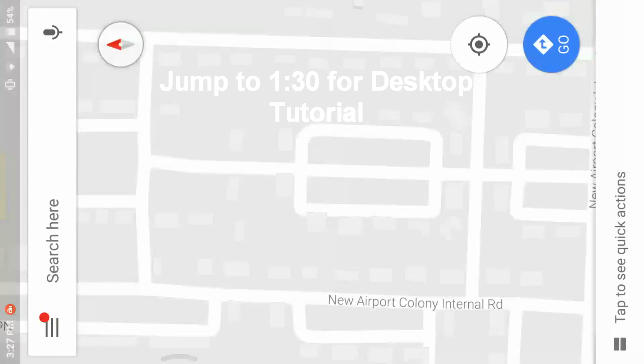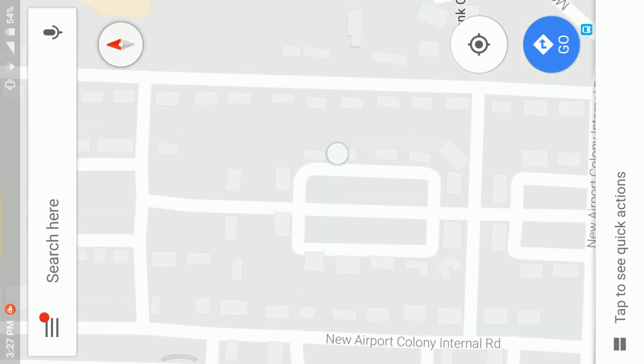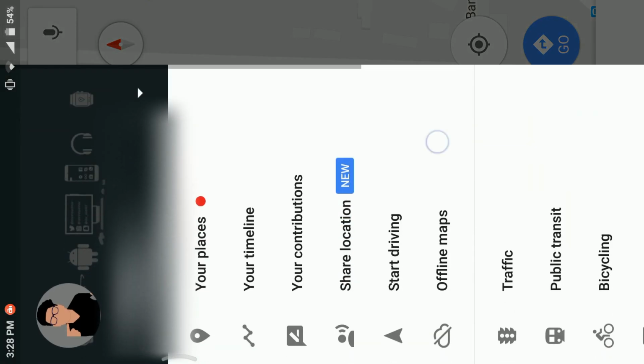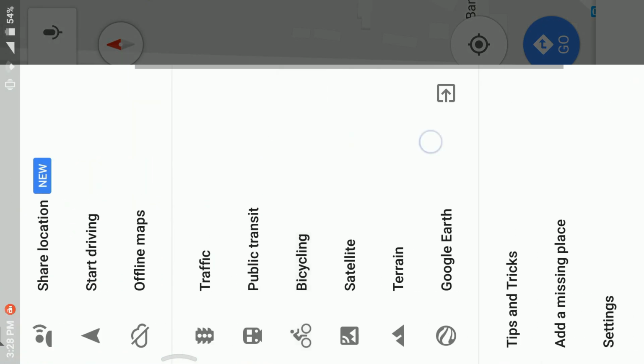Hey guys, I am going to show you how to measure distance using Google Maps on an Android or an iPhone, and on your laptop or desktop. Before we begin, make sure your Google Maps app is updated to the latest version. To change the preference of the distance unit for measurement, you can change it in settings.